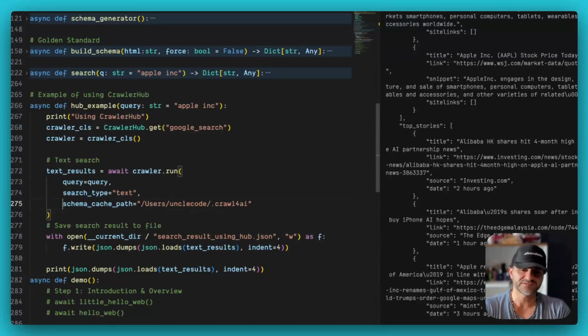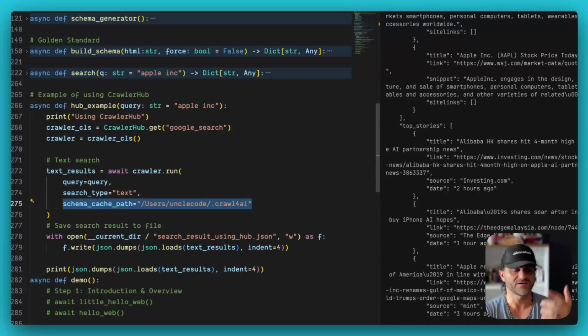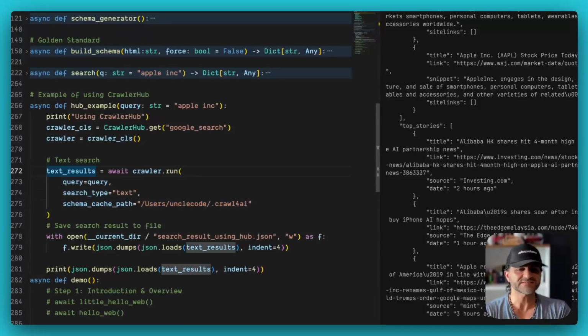And then you see every crawler has different parameters, depending on the need. In case this crawler has this third parameter, it says where you want me to save the schema. You remember that we save and cache a schema. By default, it goes to the home folder. You don't need to pass this one, but you can. But anyway, that's it. You just run it and then save it.